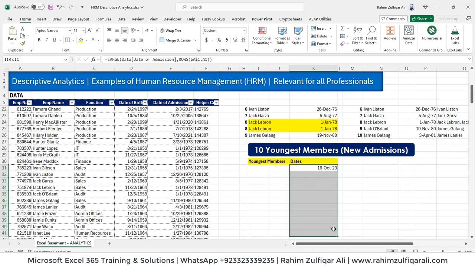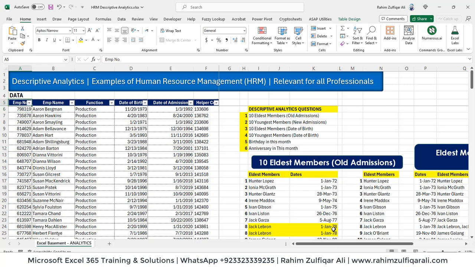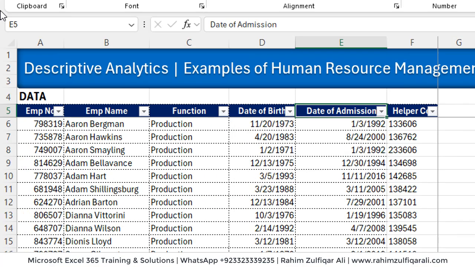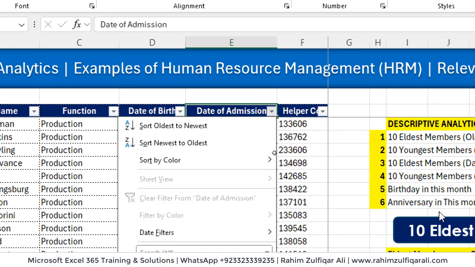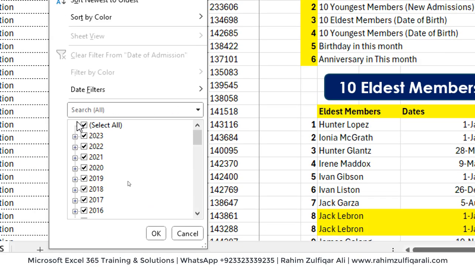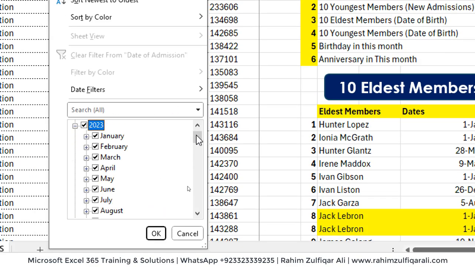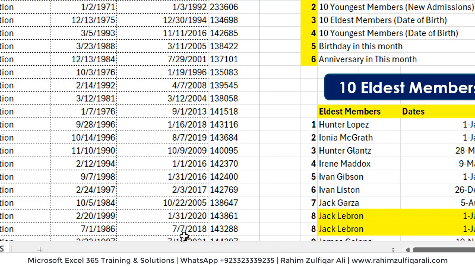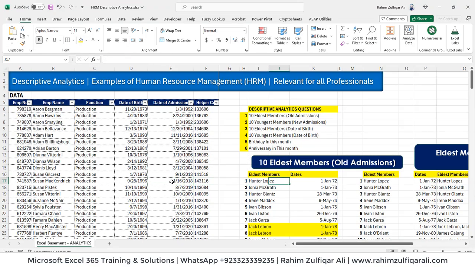And let's paste for 10 rows. So 16th October is the latest date, and we can verify it, and the 2nd October is the second highest. So we can verify by going to the date of admission and opening this drop down menu, and you can see 2023 is the latest year, October is the latest month, and we have 16th the latest date, and then the 2nd October, right? So this means that the logic which we have applied is correct.